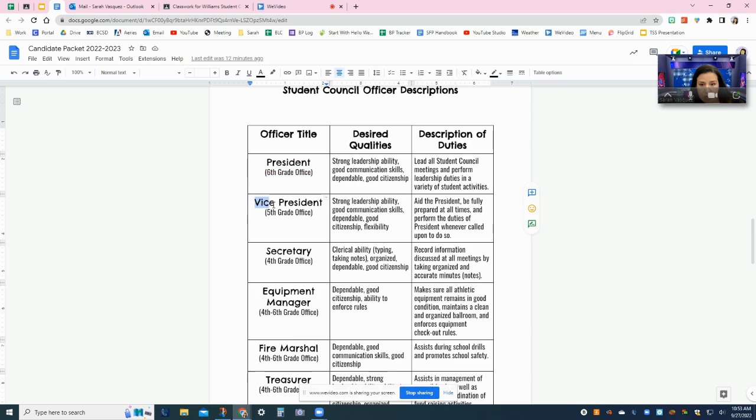The second office that you can apply for is vice president. Now, this position is only going to our 5th grade students. So teachers, we are looking for students, again, with strong leadership skills, good communication, they're dependable, have good citizenship, and they are flexible. The duties of this is really aiding the president and being fully prepared at all times. Sometimes there are situations where our president gets pulled for something, so then we need our vice president to fill in for something else. So they're really acting partially in the role of the president as well. So we need somebody that we can depend upon.